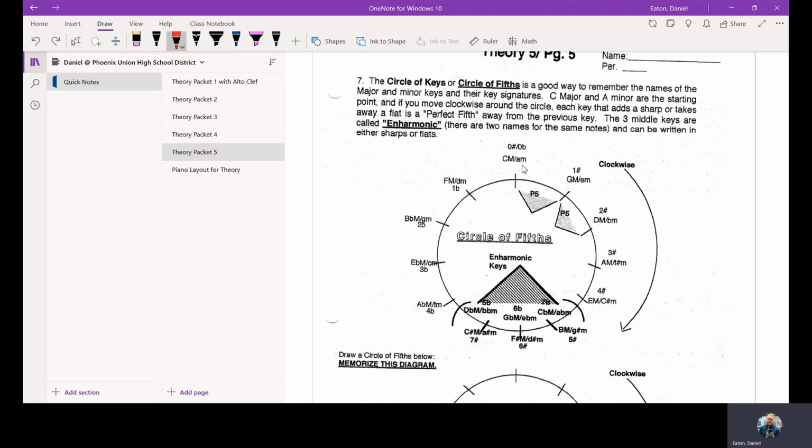That is going clockwise around the circle. If you go counterclockwise, you just go down a perfect fifth. So again, C, let's go backwards. C, B, A, G, F. If I go a perfect fifth down, that is F major with 1 flat. If I go a perfect fifth down again, that is F, E, D, C, B flat. That is the one with 2 flats in it, and so on all the way down here to, where is it? C flat major. Okay.